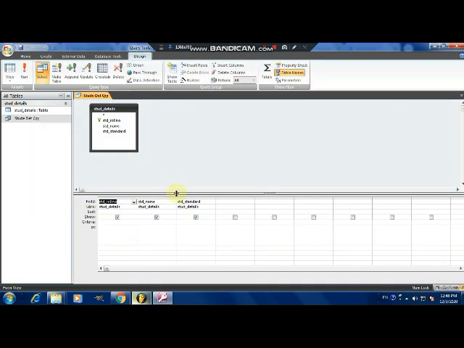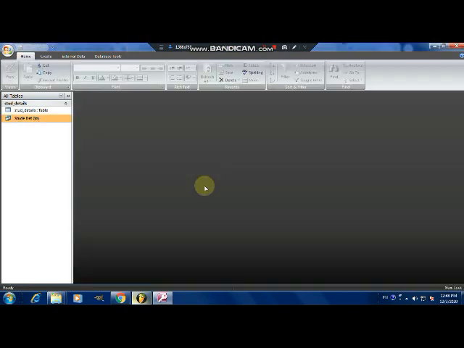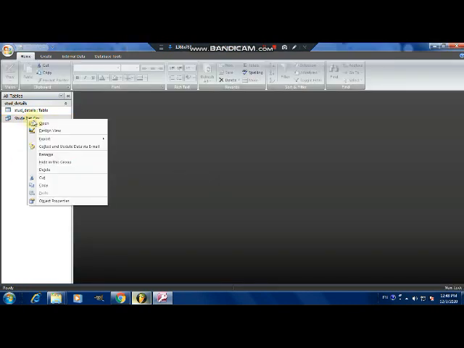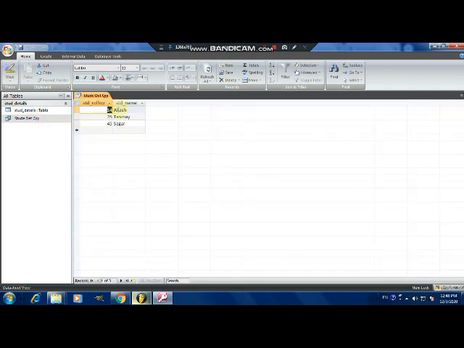So this is the design view. If you don't want any particular field, you can remove that field. Like we don't want this, uncheck it, close it. All these changes you have to save. Right click on it, click Open. Now it's showing only two fields. The third one is not showing.